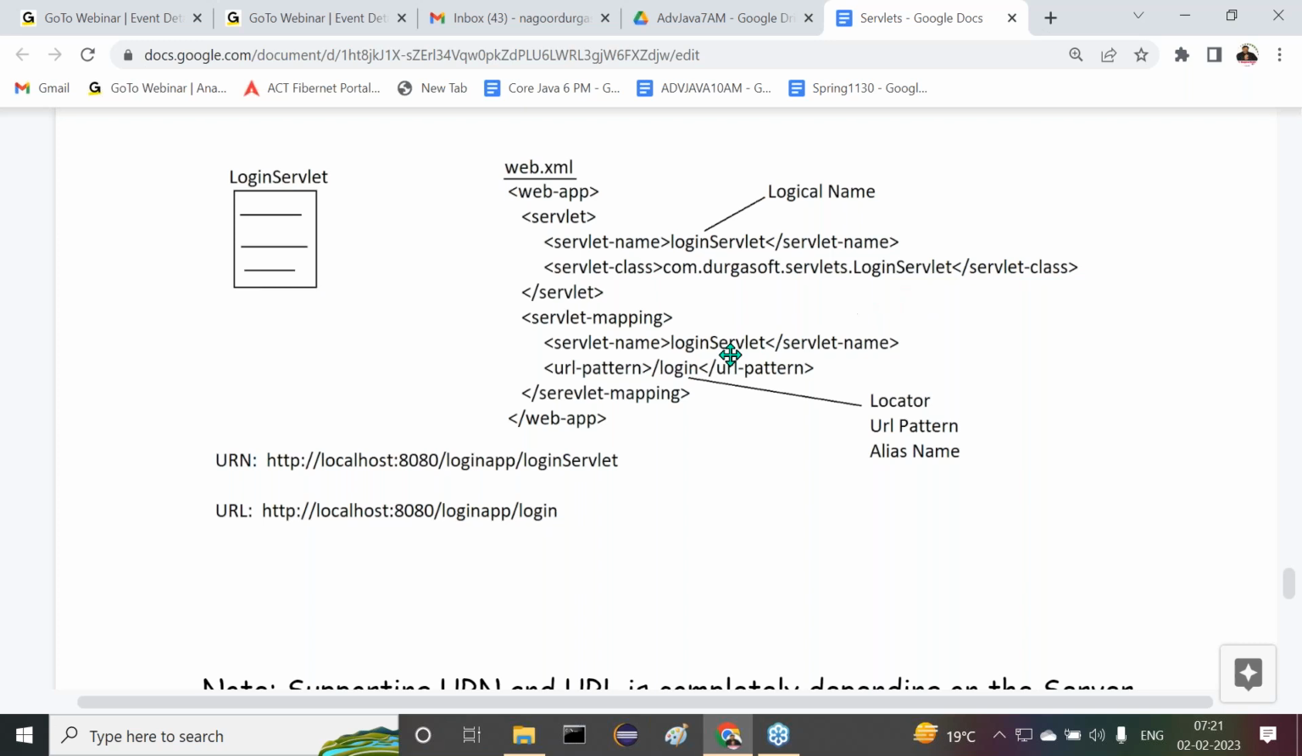com.durgasoft.servlets.LoginServlet, like this. Under servlet-mapping, again the servlet-name tag we have to provide. Whatever value we provided for the servlet-name tag under the servlet tag, under the servlet-mapping tag that value must be the same. Then only mapping would be provided between that URL pattern, that is the alias name or locator, and the servlet class name. Whatever value we provided in the URL pattern tag is nothing but the locator, URL pattern, and alias name.